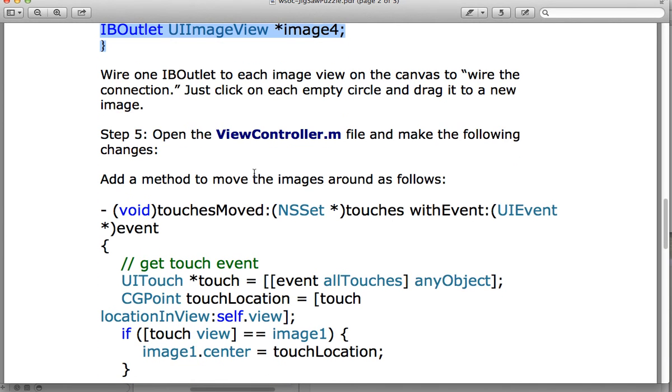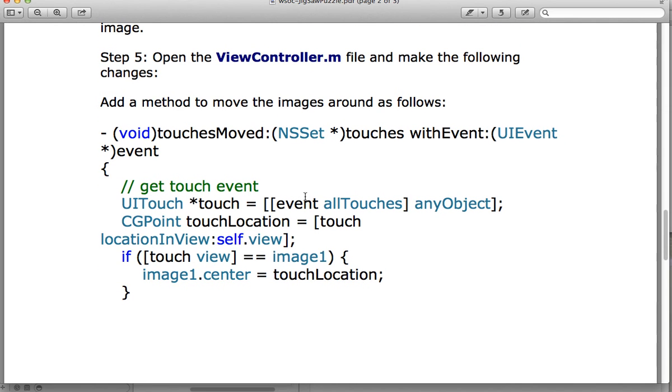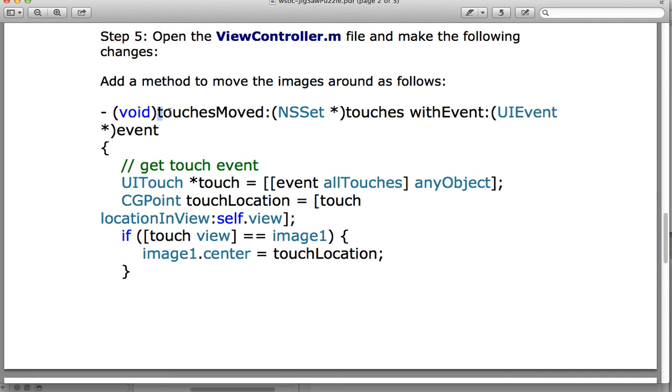We just did that. Now we're going to go into viewcontroller.m, and we're going to make the following changes. We're going to add a method to move the images around. So remember the touch duration and the touch control. This is just a variation on the concept that we did before. So we have the four built-in, and we're only going to use two of them actually, touches moved this time.